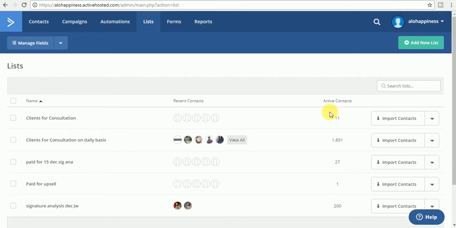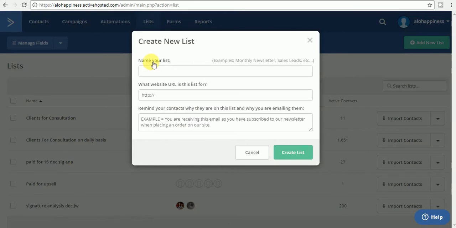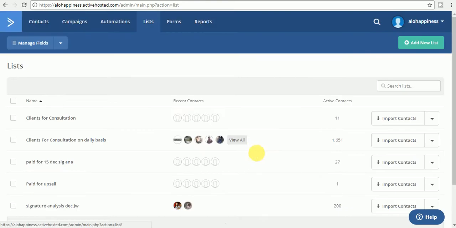Now in order to make a new list, you need to just simply go up here and add new list, and you can name your list like the way I've named mine, add your URL for the website, and you need to let your contacts know as to why or how they have really subscribed for this list, and say create list, and you will create your list.